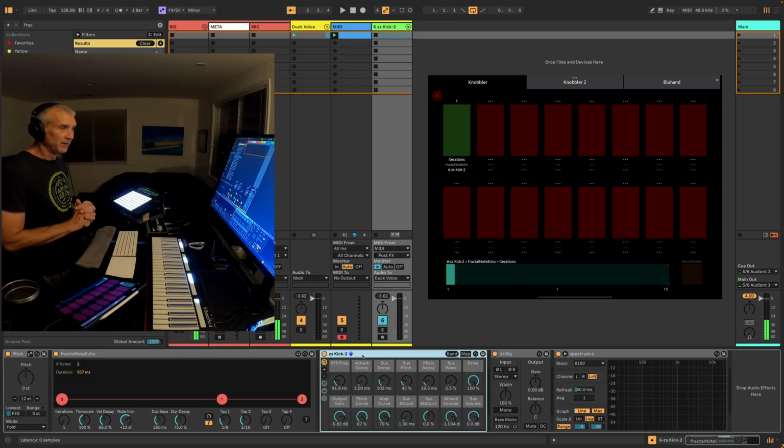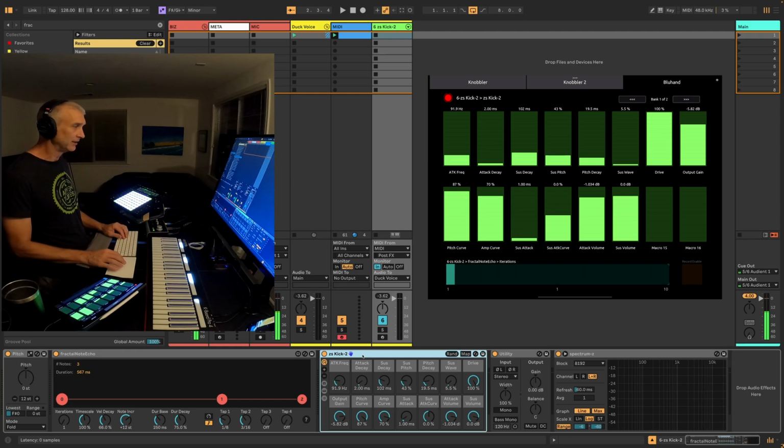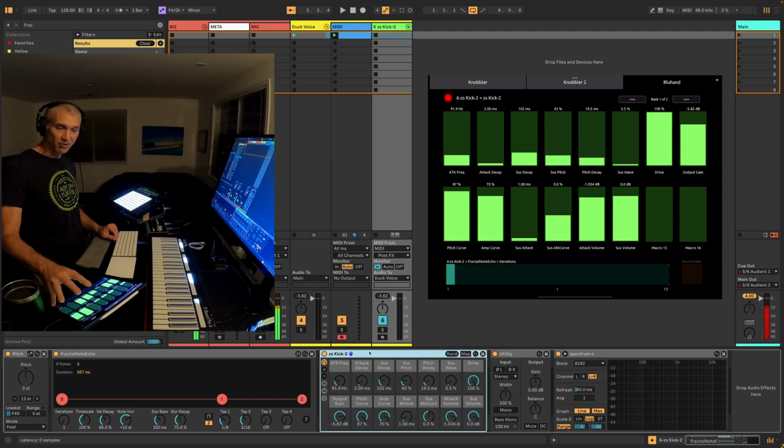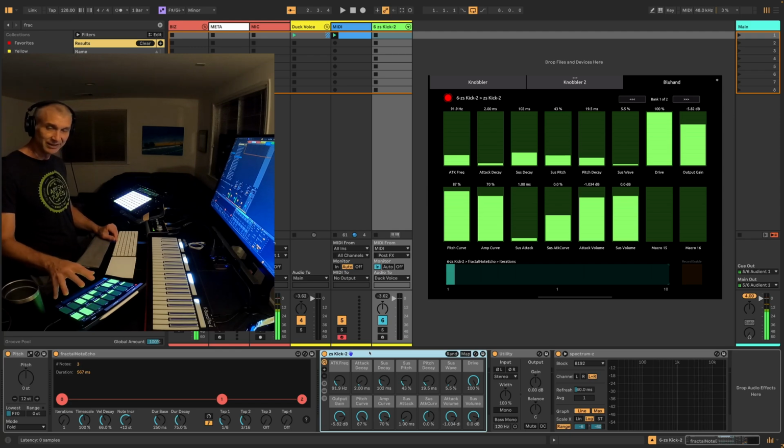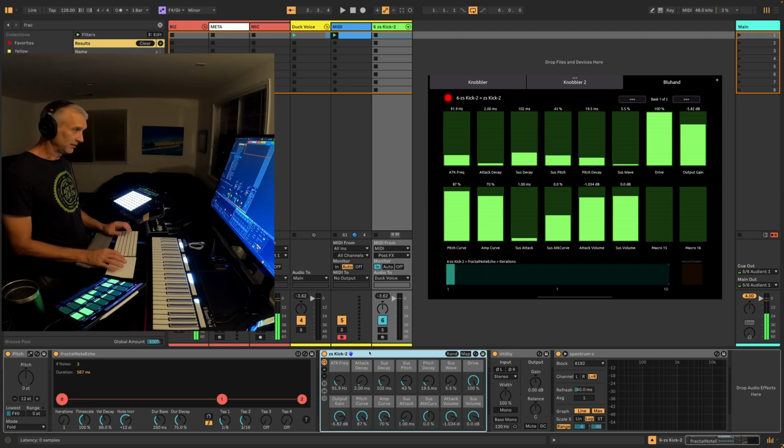Another tip that I'd like to share is you can assign keyboard shortcuts to devices. And if you combine that with the Bluehead functionality, what you can do is push one key on the keyboard, and then you've got all the parameters for that instrument immediately in front of you. So let's take a look at what that might look like.